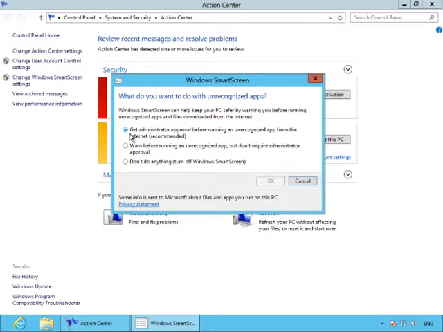Pretty straightforward. The default here is get administrator approval before running an unrecognized app from the internet. That's what I just told you about. Now, the second option is warn before running an unrecognized app, but don't require administrative approval. The difference here is that the first will require somebody to type in an administrator password, just like UAC. This is more like just confirming. Like you can just click, all right, I'm ready to go forward. You don't have to type a password. And this last option here just turns off Windows Smart Screen.